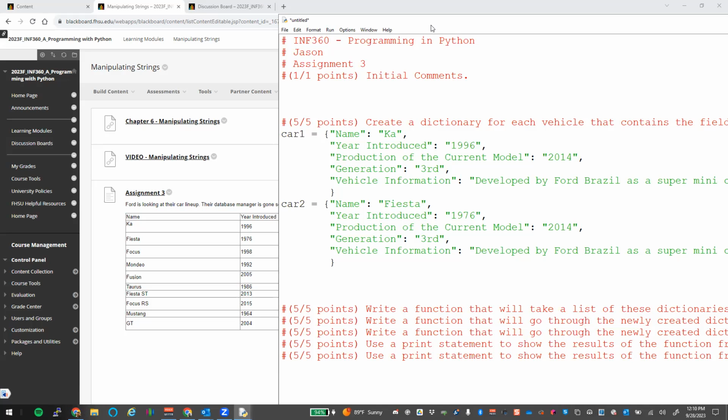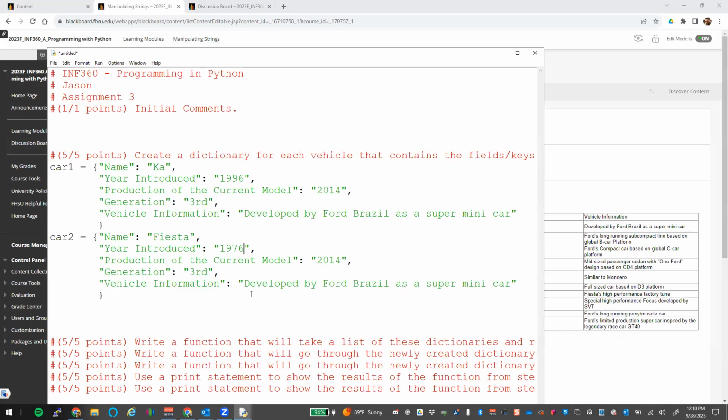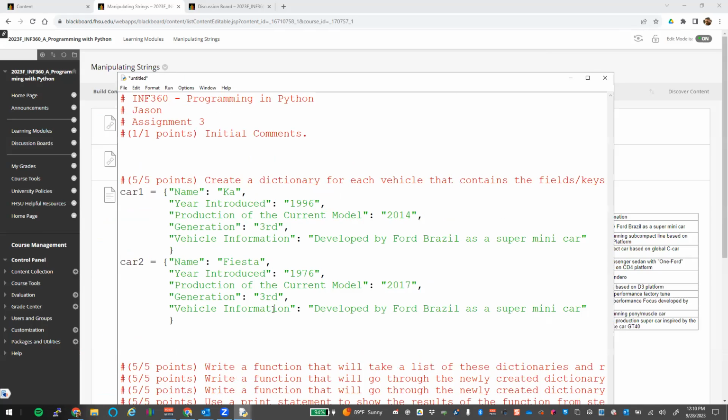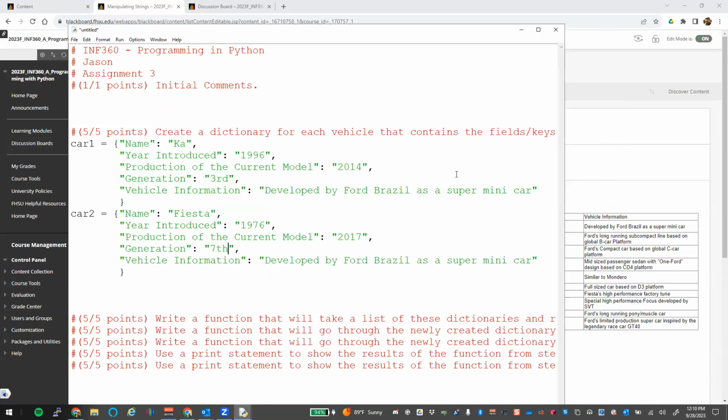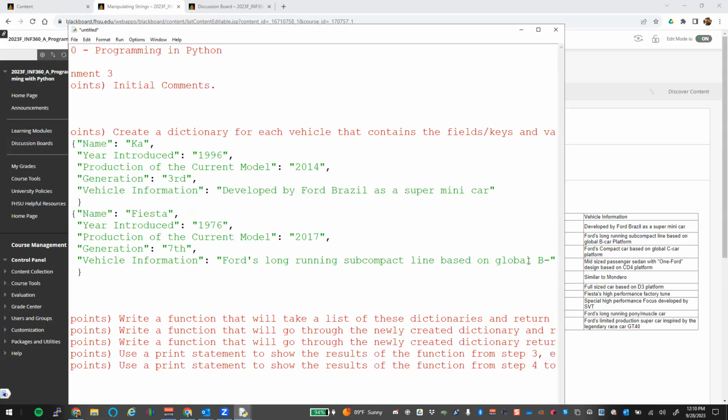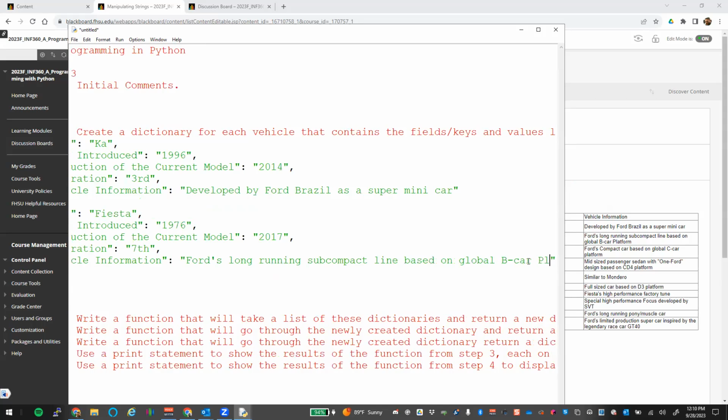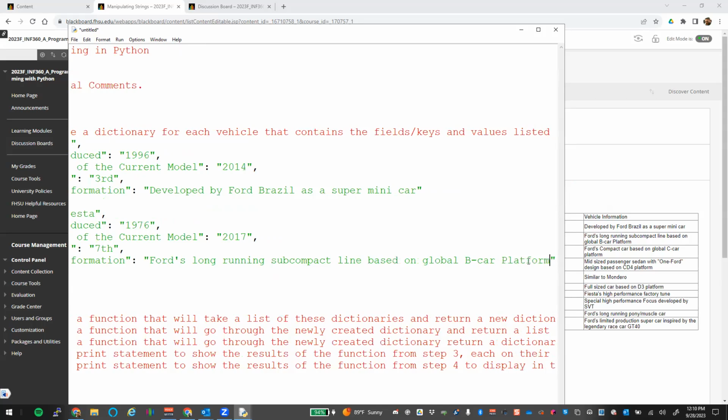1976. 2017. That one is the 7th generation. And then the text for that is right off the bat. This is the one that would have gave you a problem. Ford's long running subcompact based on global car platform. Okay.